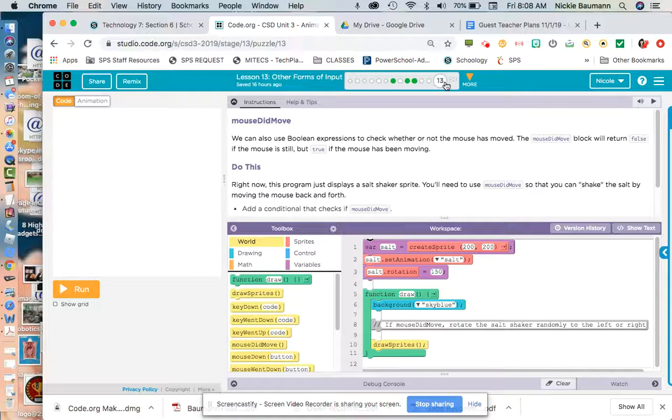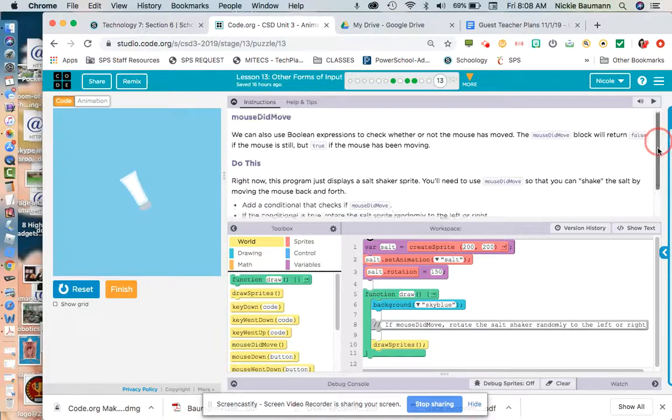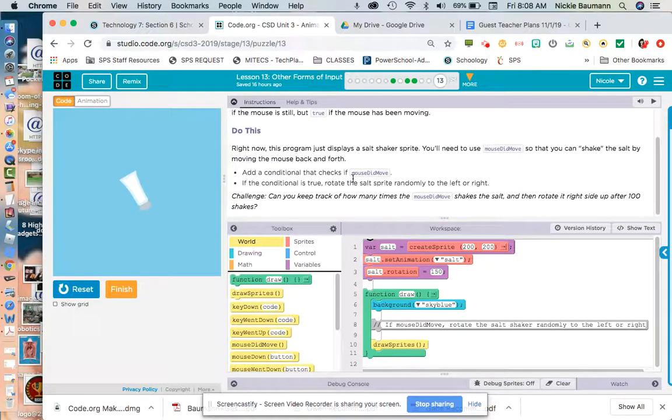So right now they want us to use this program that just displays a salt shaker sprite. If I run this, see, there's just my salt shaker. You'll need to use the mouse did move block so that you can shake the salt by moving the mouse back and forth. We're going to create a conditional that checks if the mouse moved. If it did move, meaning if it's true, we're going to rotate the salt sprite randomly to the left or right.